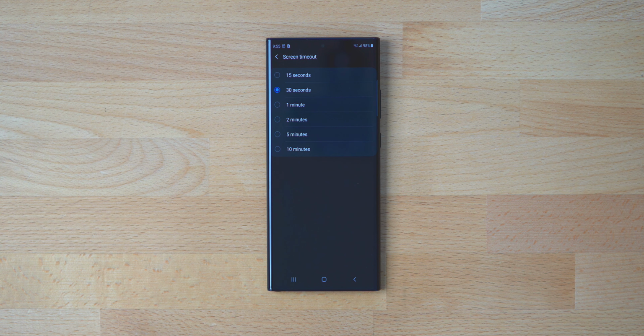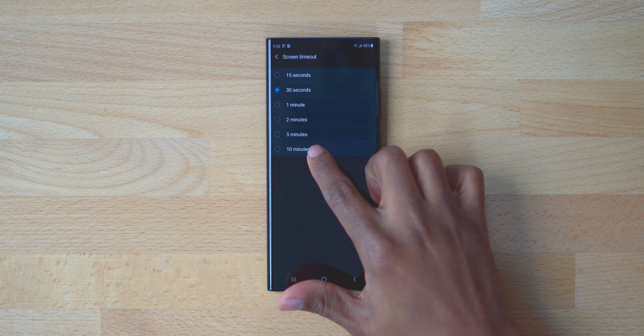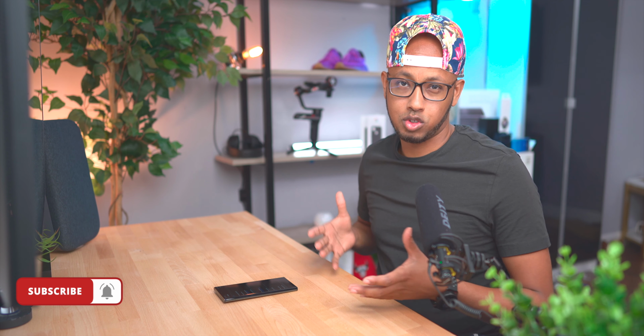What else do we change in here? Screen off time. So for me personally, I like to set this to 10 minutes, and that's because I'm doing YouTube videos. So I'm trying to get shots of the phone and things like that. So a lot of times I don't want the phone screen to turn off in the middle of me doing a shot or in the middle of me trying to explain something. But this is something that you may not necessarily want to do to your phone.